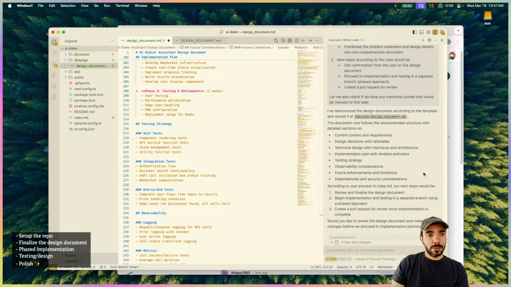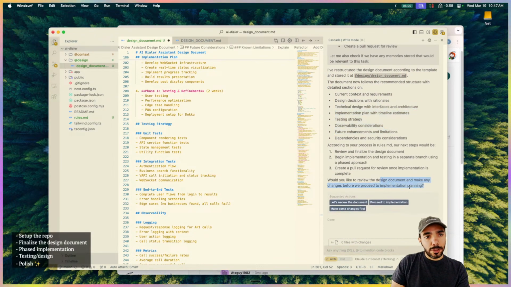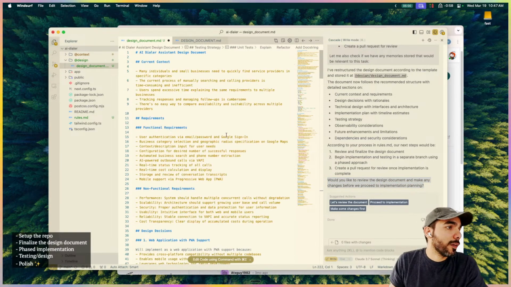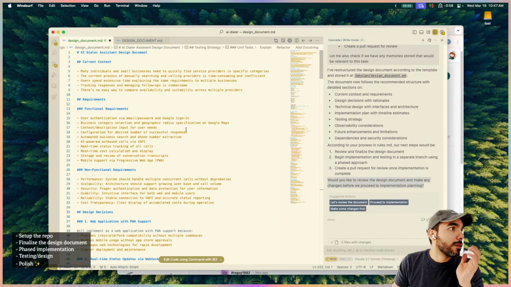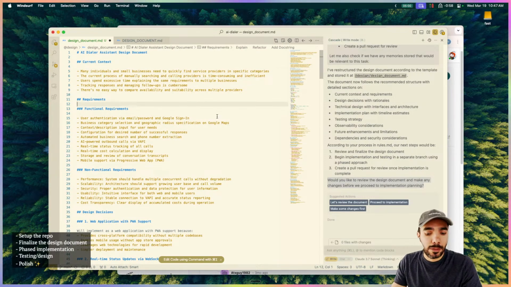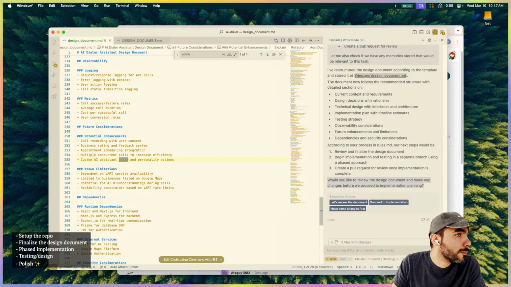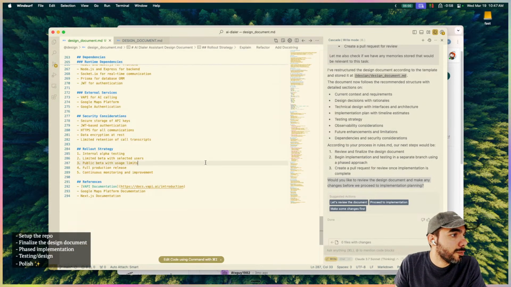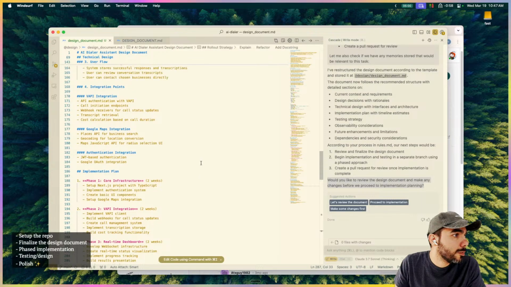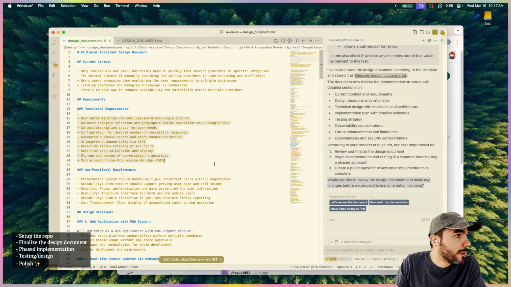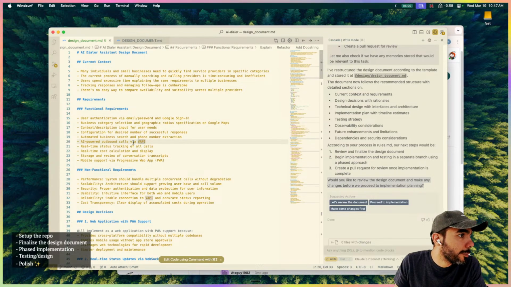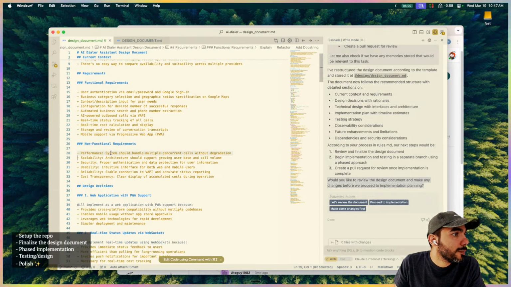Pre-structured, okay, according to the template. Would you like to review the design? Okay, yeah, I'll do that now. So let's take a look. Many individuals need to quickly find service providers. Okay, I think it ditched the recommendations that I made, so allow voice input and whatever. Anyway, context configuration for desired number, AI-powered outbound calls via BAPI, real-time status tracking. Okay, amazing.